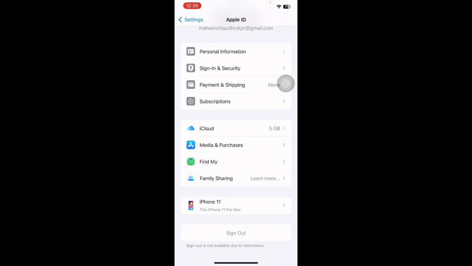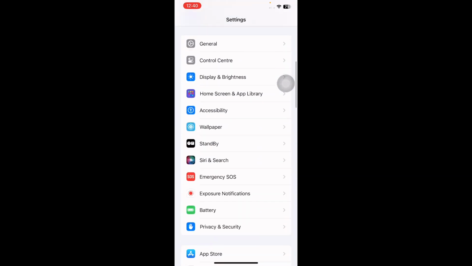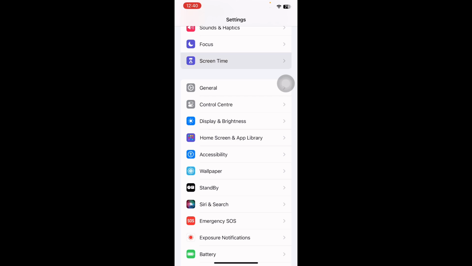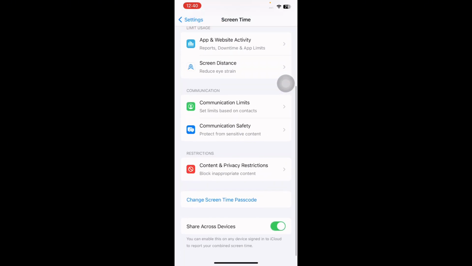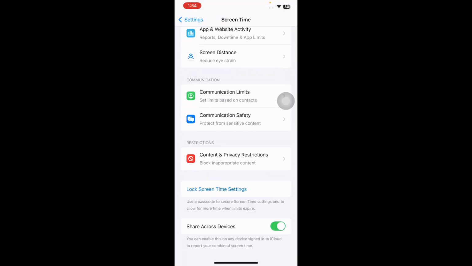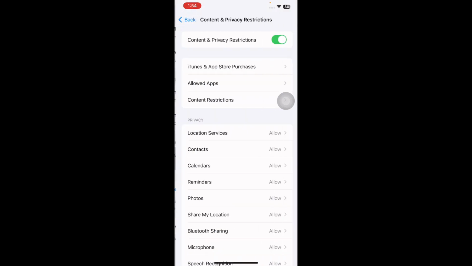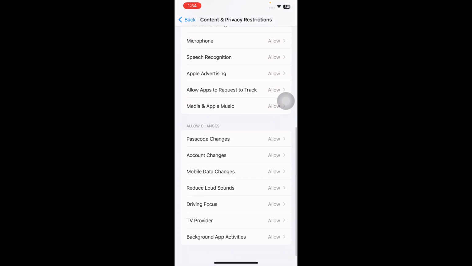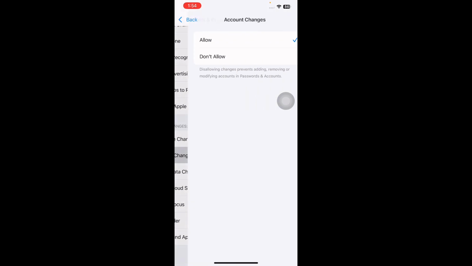If that didn't work, you might try turning off share across devices in screen time to sign out of iCloud. For this, in settings, go to screen time, tap on it and then scroll down to the bottom. Here you will see the option of share across devices. Tap on its toggle button to turn it off and then again go to content and privacy restrictions. Scroll down to the bottom and tap on account changes. Choose don't allow and then choose allow again.